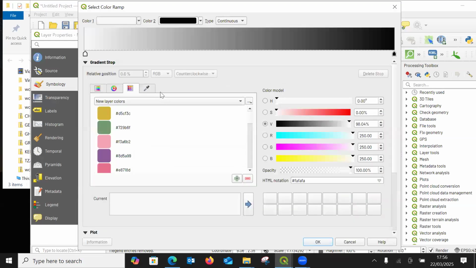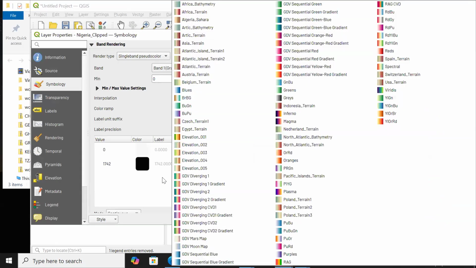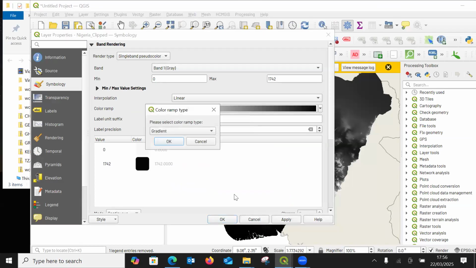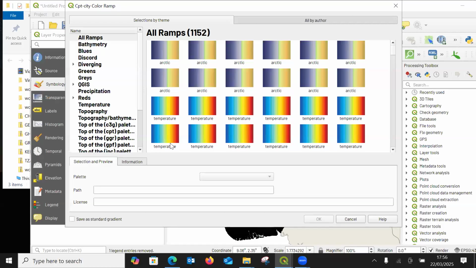Then from there, I'll go over here, and then I'll go over here, and then I'll go to create new color ramp. From there, I'll select catalog CPT city, and then I'll press OK. This will give me a lot of colors to choose from. QGIS has a lot of colors to choose from when you want to visualize your map.